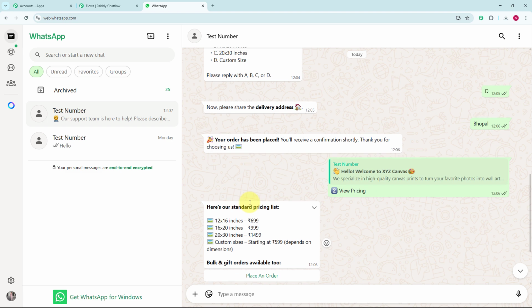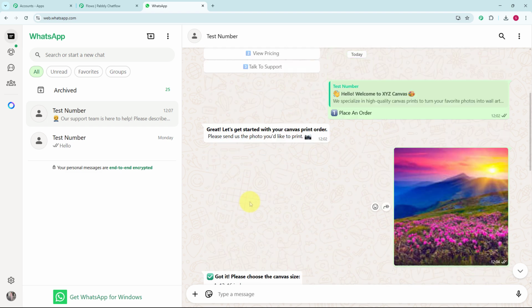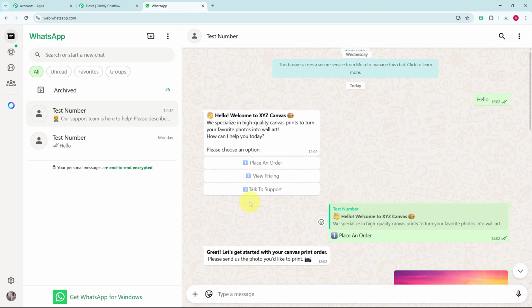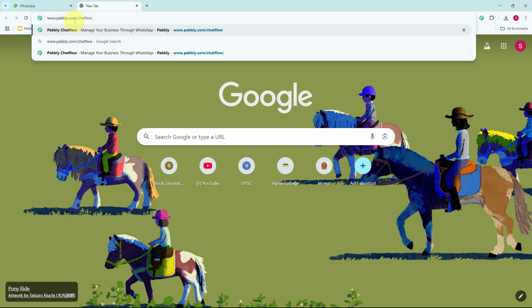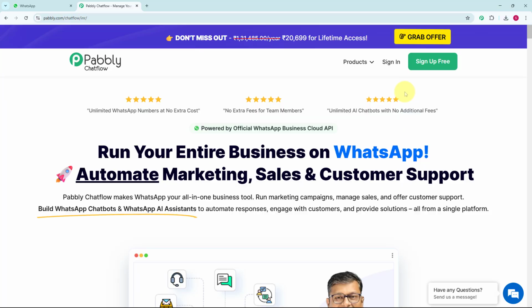Now here you can see we have a fully functional chatbot, so you can also create a chatbot like this by just using Pabbly Chatflow, which is an amazing automation platform. For accessing Pabbly Chatflow, you just have to type its URL, www.pabbly.com/chatflow. Once you enter the URL, you will get the landing page of Pabbly, and here you can see we are getting 2 buttons, sign in and sign up free.